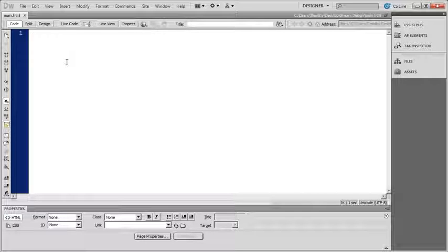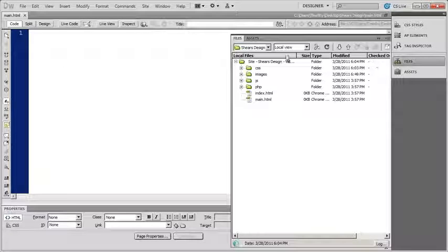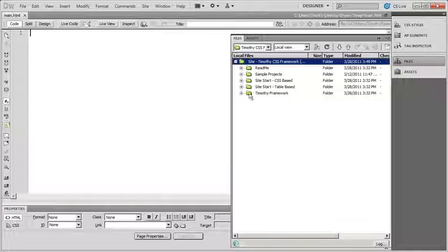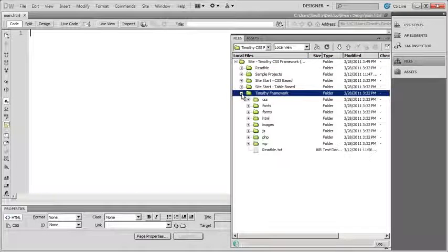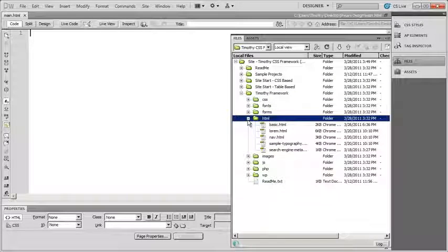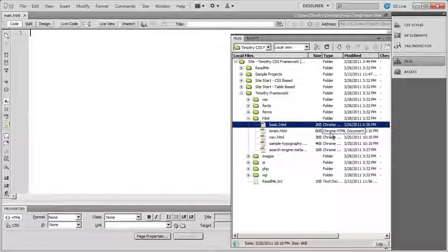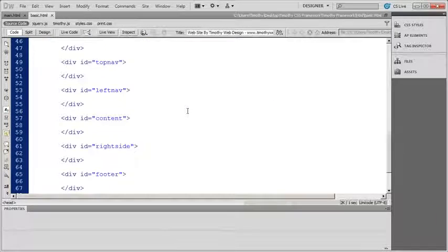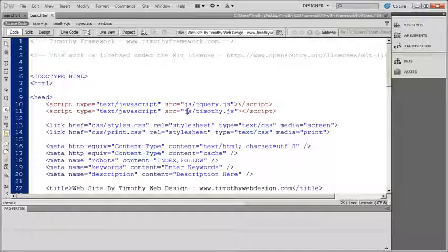Now, I'm going to come back over here to Files, and I'm going to come into my framework, and I'm going to go into the folder called Timothy Framework and into the folder called HTML. And again, I'm just clicking these little plus and minus signs to the left of the folder to see the contents of them. You're going to see a file here called Basic HTML. And I'm going to open that up, and what this file contains is all of the basic code that you're going to need to build out your page.